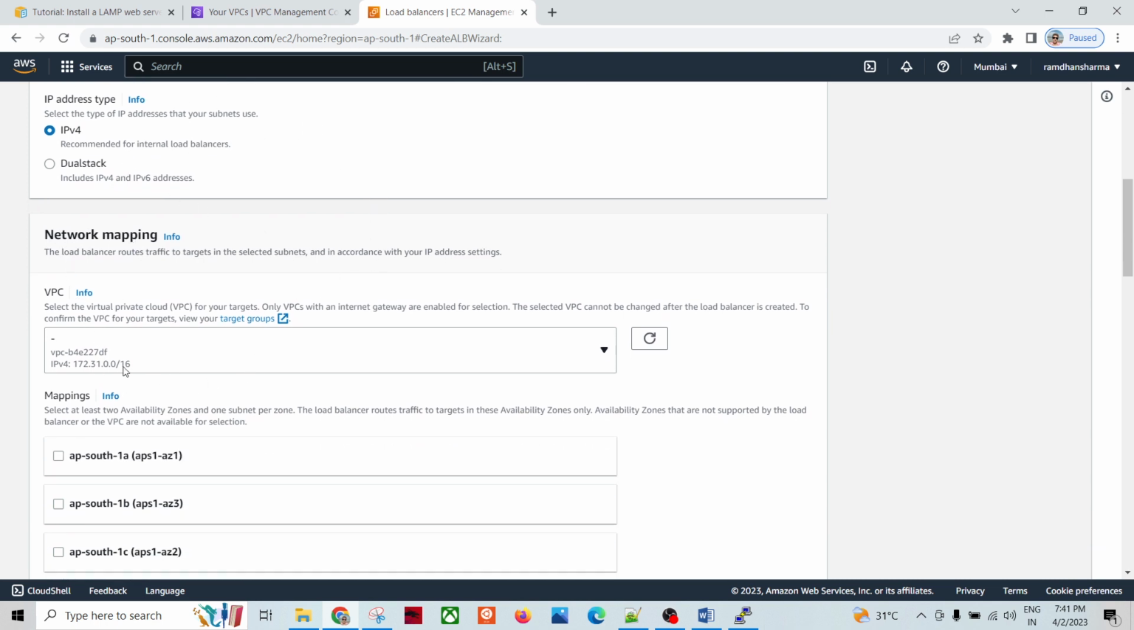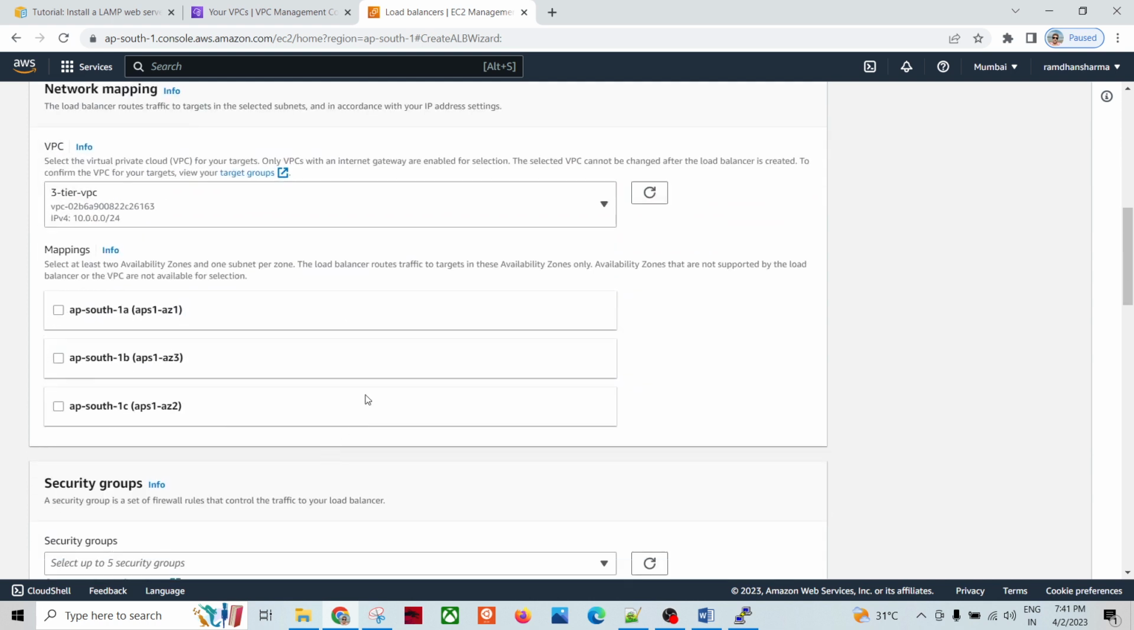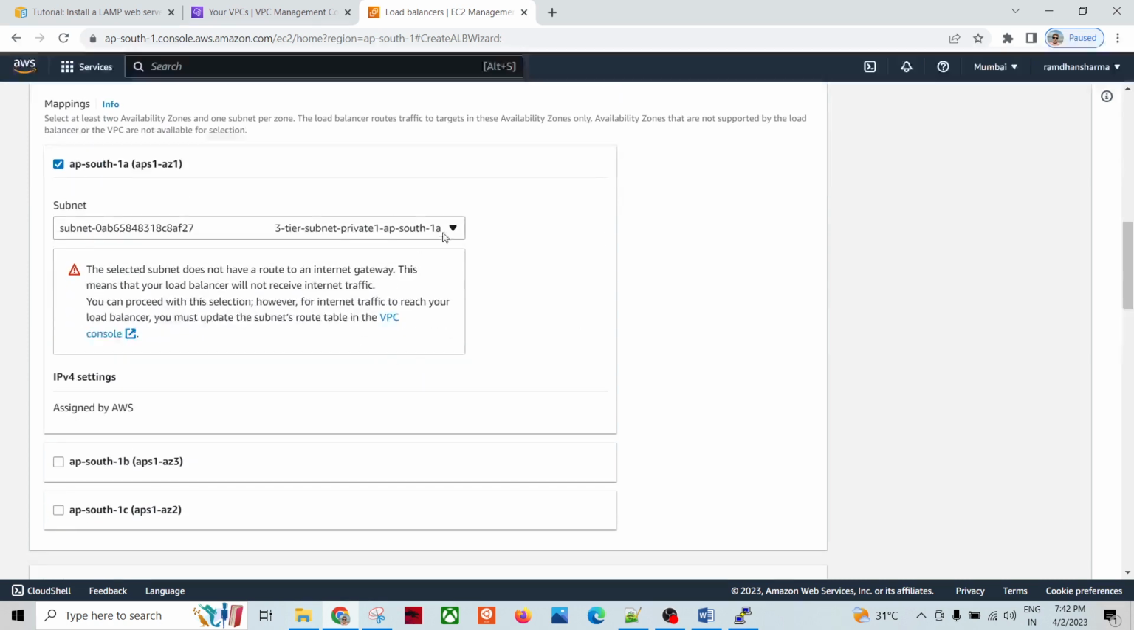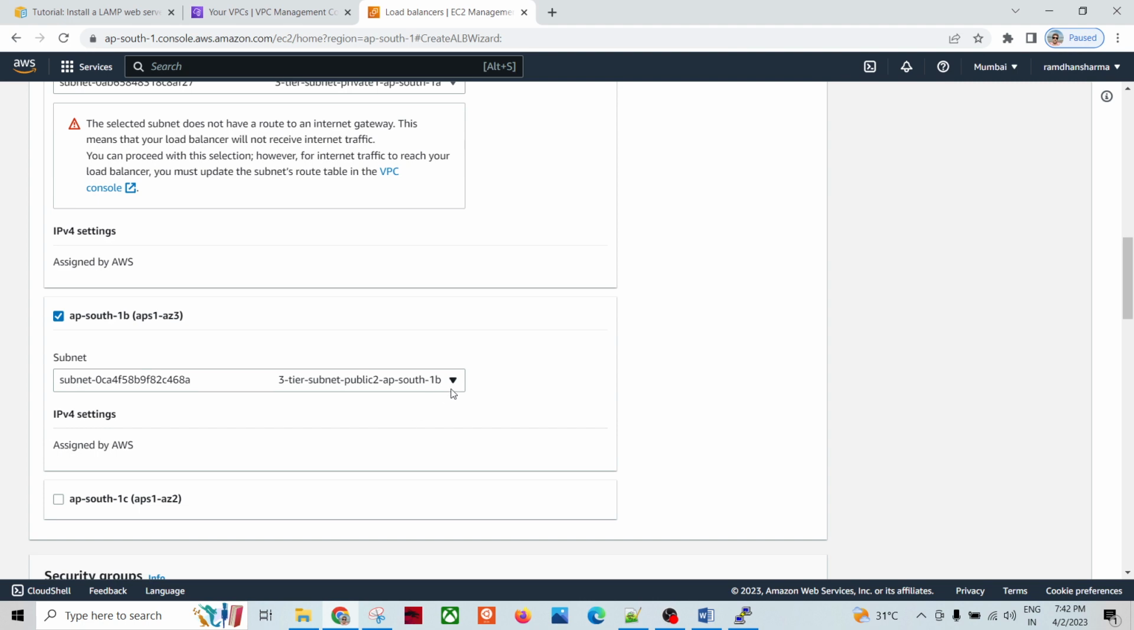So there will be network mapping. So I'm using this one. So mappings would be like select at least two availability zones. So I will select, let us say, two availability zones. Okay, one A and one B. Private one, yeah, and then for this one I will have public two.